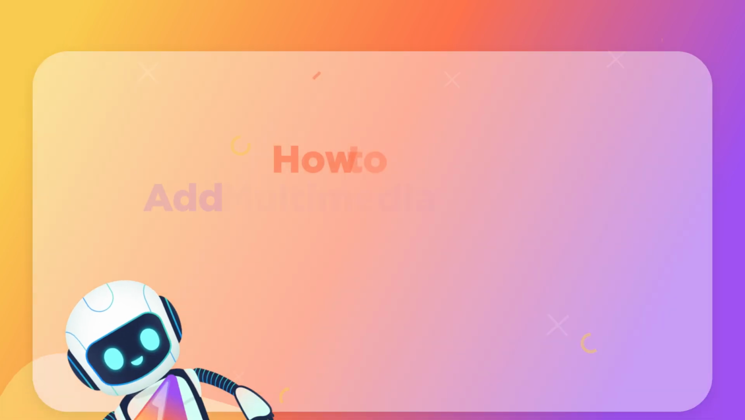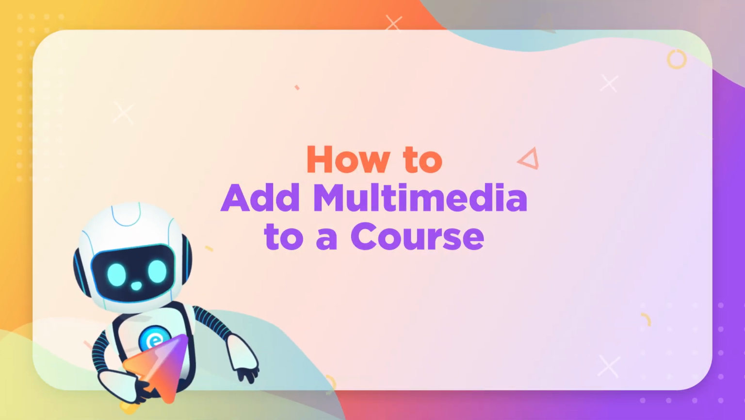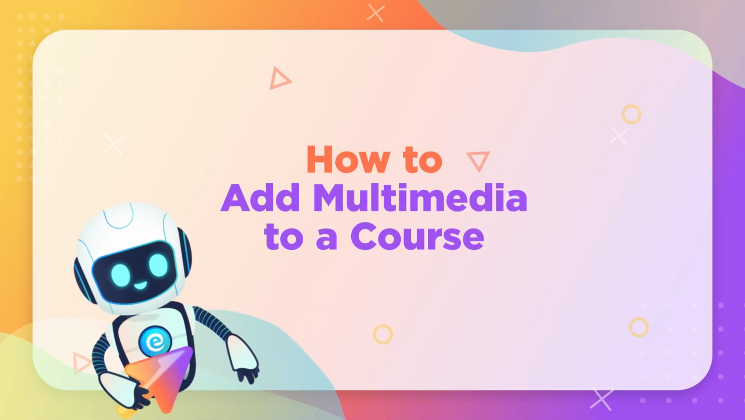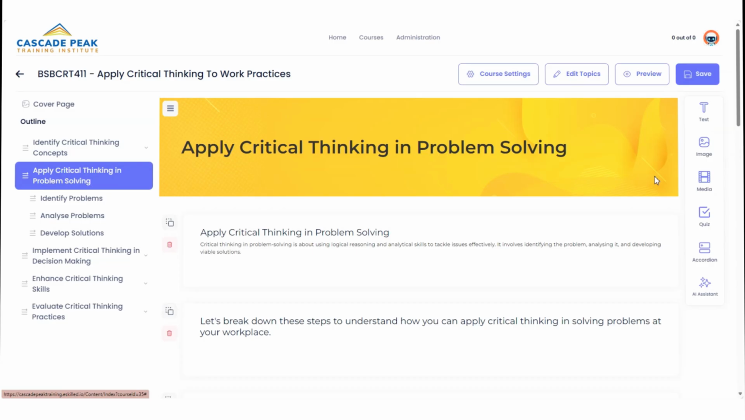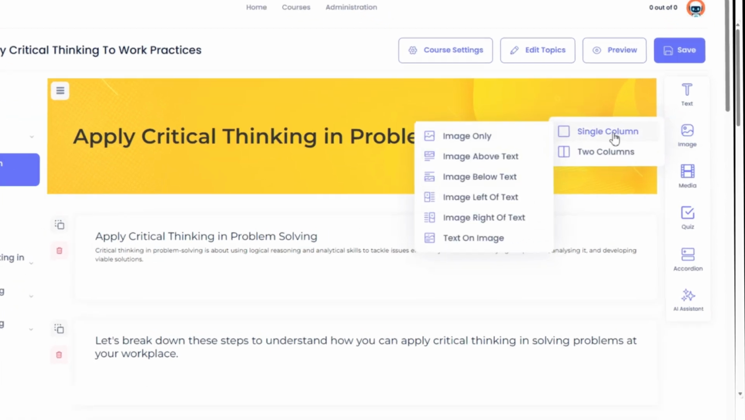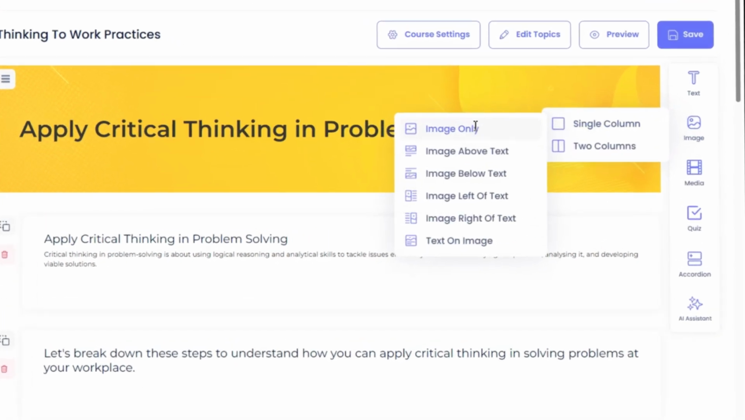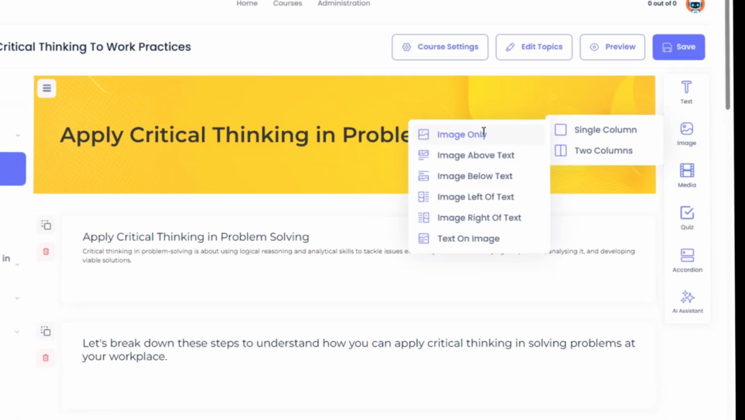Now, let's explore how to add multimedia, such as videos and imagery, to enhance your course. To start, select a topic you'd like to edit from the course outline on the left. First, let's add an image. On the left-hand side, you'll see a toolbar. Hover on the Image button and select the format you prefer. We'll go with the single column, single image option.